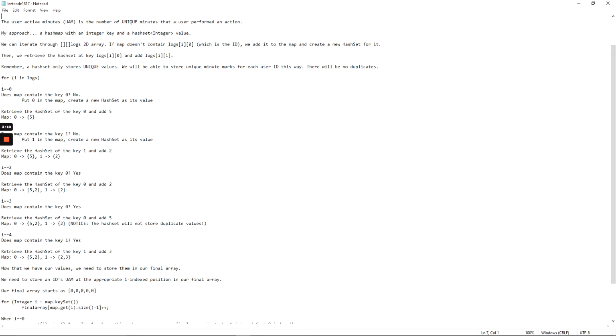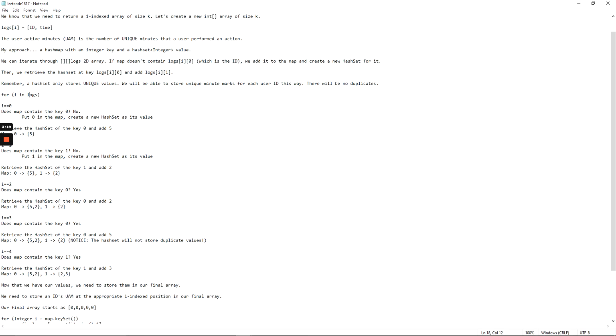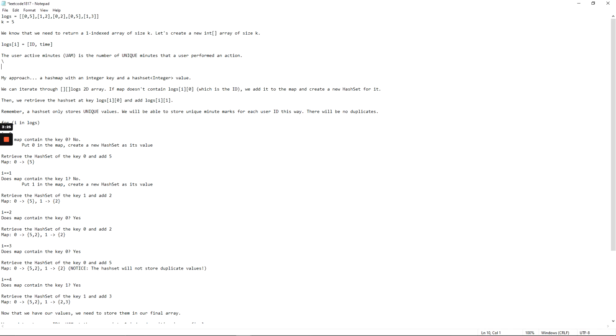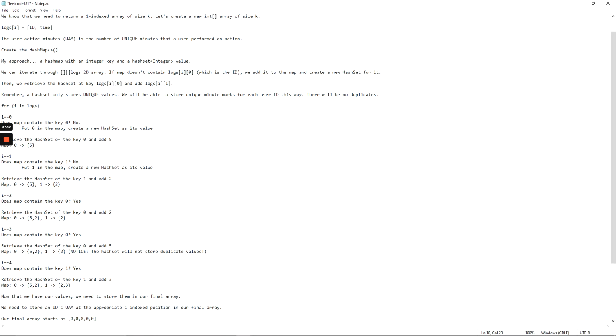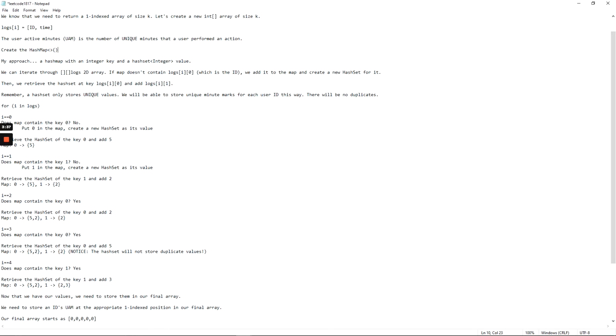So let's go ahead and create a for loop for every i that's in logs. Now when i equals 0, we're going to pan up and down to this example here. Does the map contain the key 0? No, because our hash map is empty. So I guess we need to create our hash map as well. Create the hash map. So the map is empty. Does it contain key 0? No. So we put 0 in the map, and we're going to create a new hash set as its value.